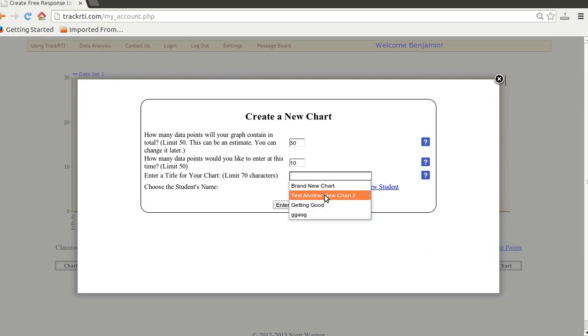The title that I'm going to use is the title for the chart that will appear at the top. We call it Reading Progress 2013.